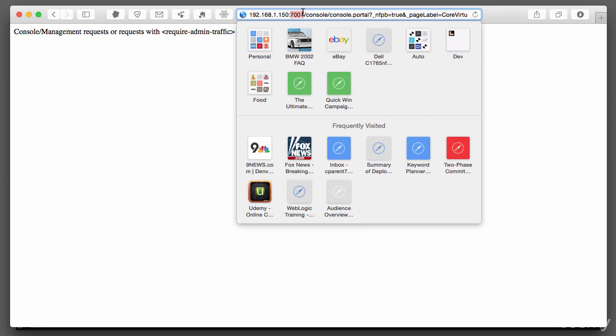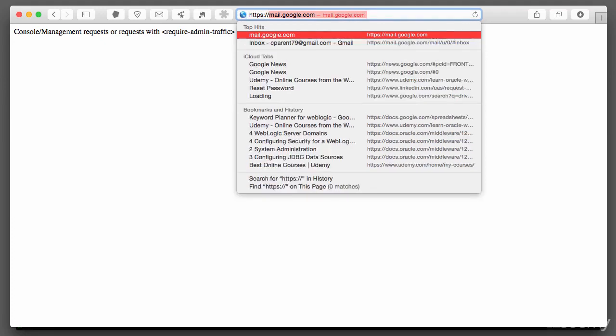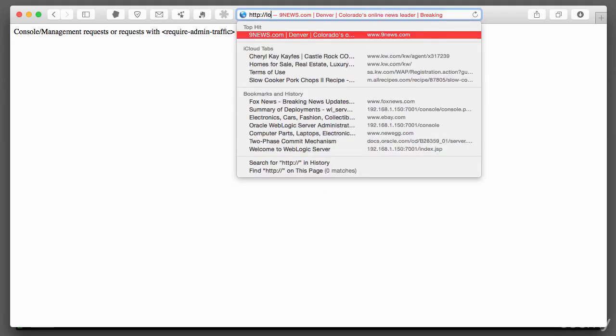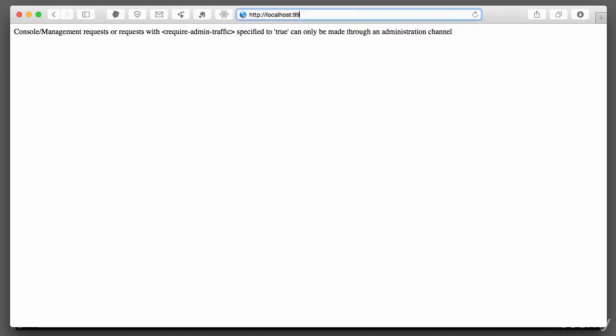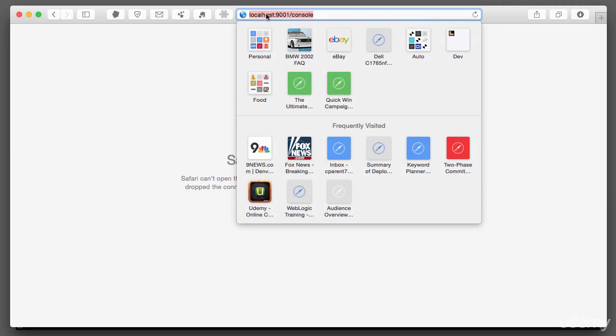So let's go back and log into the admin console using the admin port. Recall that this is HTTPS now, since we're using SSL to connect. If I just use HTTP and try to connect to the admin port /console, I'm going to get an error. Make sure to stick HTTPS in front of it.